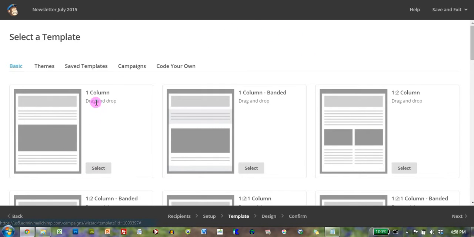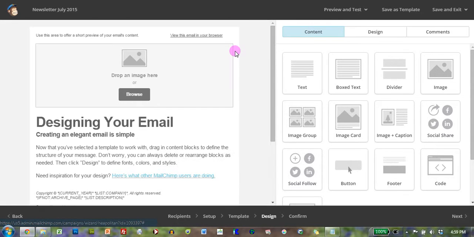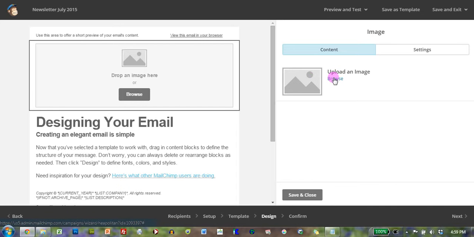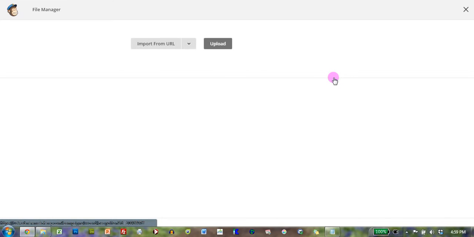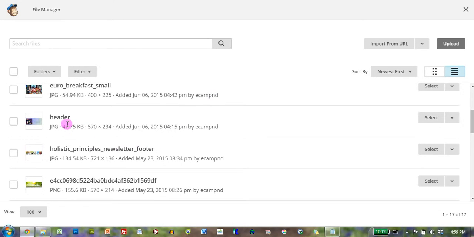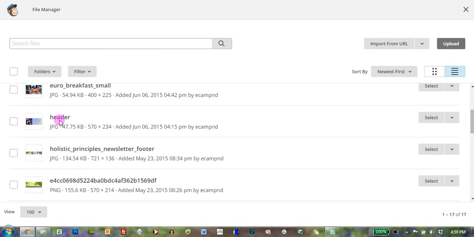I'm going to direct you to use this one column drag and drop for the quick and easy method, so just hit select. It's going to take you here to where we now want to go get some code. Here's where you put your logo. So let's do that first and then I'll go get the code. You can either upload an image or browse through your library for an image. So let me use my header, which is already uploaded. If you want to upload, you just click upload and find it on your computer.